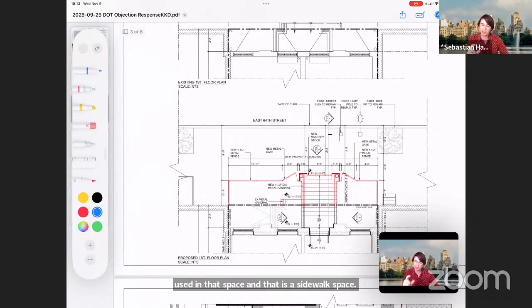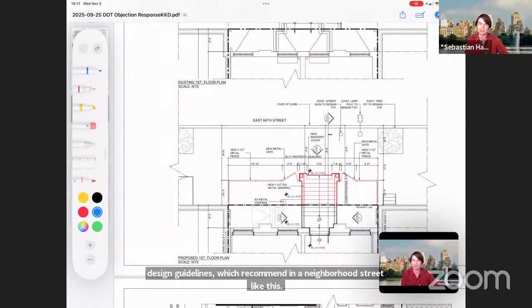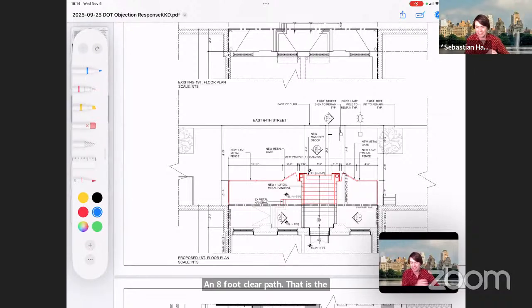It also creates a pinch point on the right-hand side, where there'll now be only 5 foot 2 inches between that fence and the tree pit. As someone who's regularly taking a stroller around the neighborhood, I know these pinch points can be challenges for maneuvering, and I believe that may be tighter than our street design guidelines, which recommend in a neighborhood street like this an 8-foot clear path. That is the DOT's guideline, and this is clearly less than that. So for these reasons, I propose that we disapprove this application unless the applicant removes that metal fence and makes this just a proposal to have the stoop, those steps there.